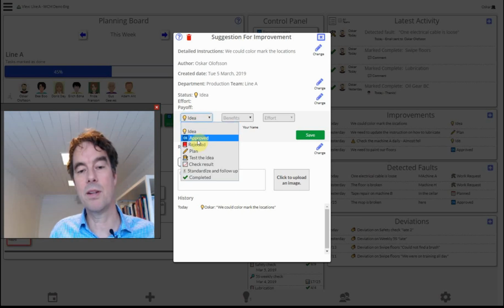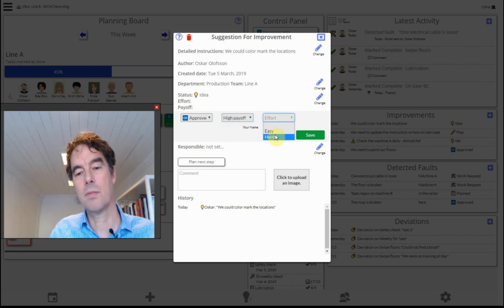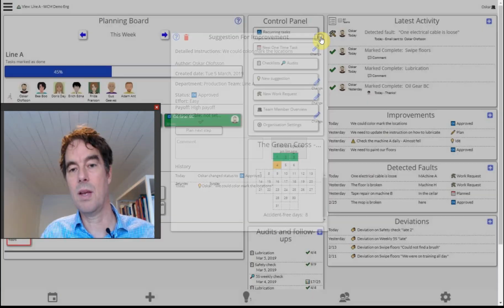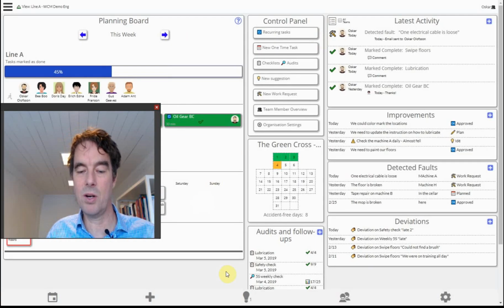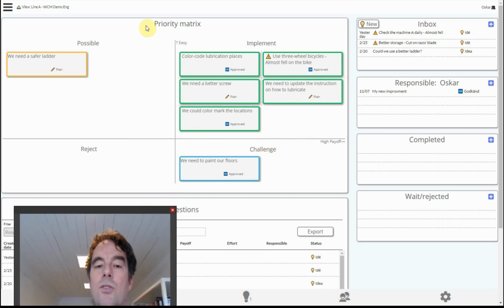So we may put it in approved, specify the benefits. So this is a high payoff and it is easy. We just save it. And what will happen is if we go to the improvements tab down here, we will find it here in a priority matrix. So all suggestions that are easy and have a high payoff, they are green. They're up in the right hand corner.